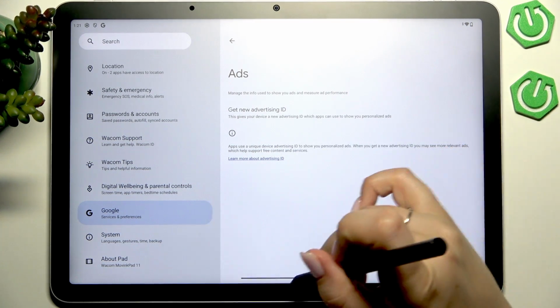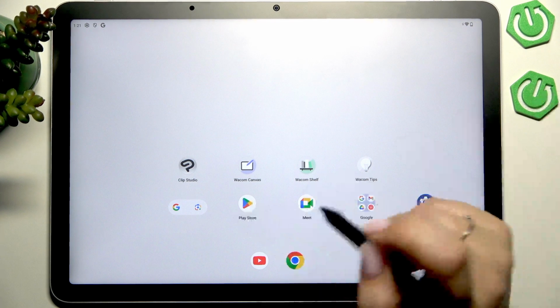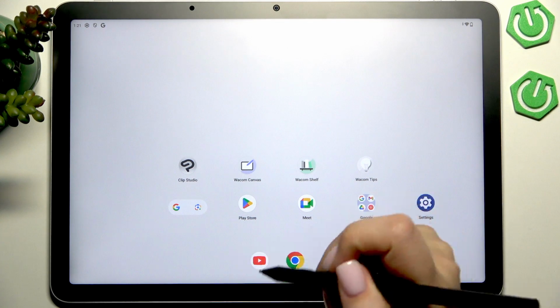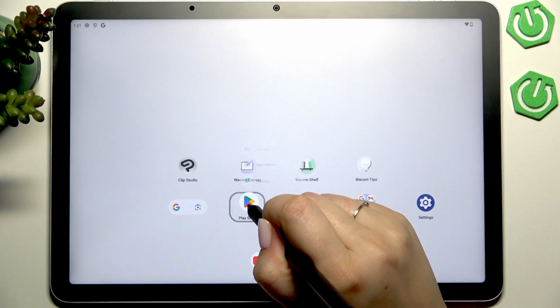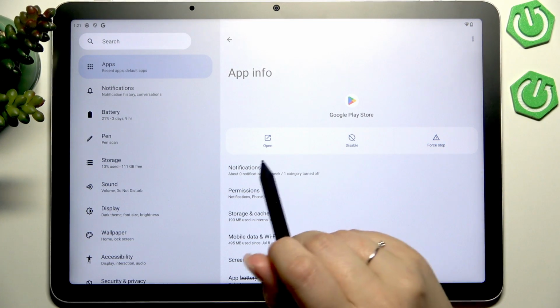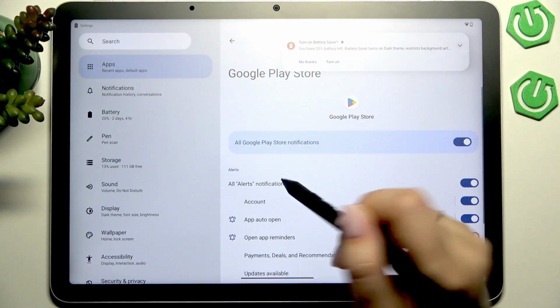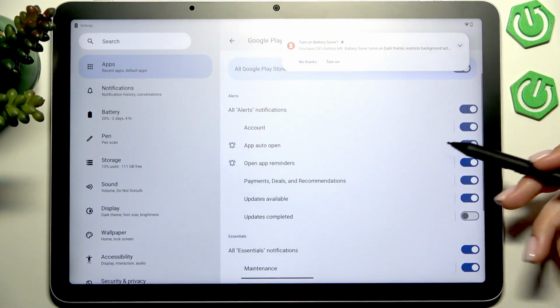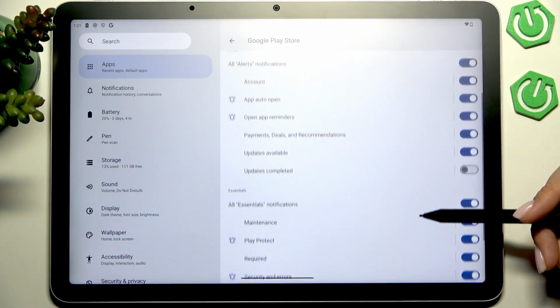Another thing which you can do is to try to limit the notifications from apps which are showing you the advertisements. So let's pretend I've got it in the Play Store. So I receive a lot of notifications about the advertisements. So just tap on it and hold it, and then tap on App Info. And then let's go to notifications. And right here we've got all of the notification categories which are turned on.